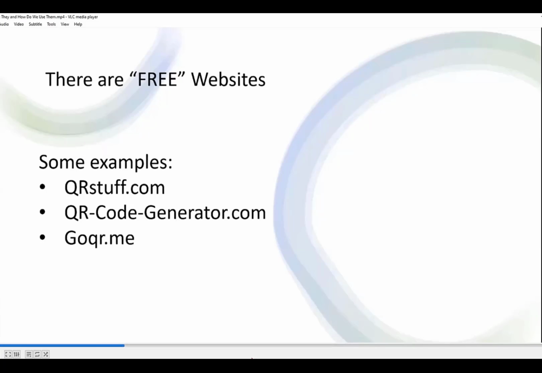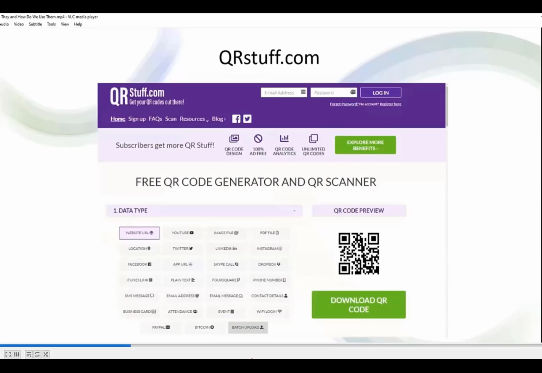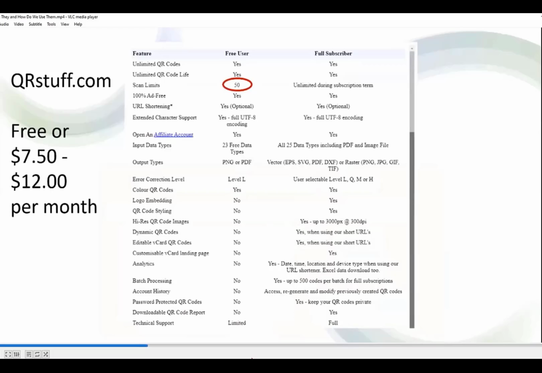There are some examples: QR Stuff, qrcodegenerator.com and goqr.me. QR Stuff has several different ways in which you can generate QR codes for various items, as you can see here. Although they do have a free version, if you become a full subscriber, it takes away some limitations. One of those limitations is scan limits. On the free plan, you get 50 scans per barcode, and that's it. I believe it's per month.